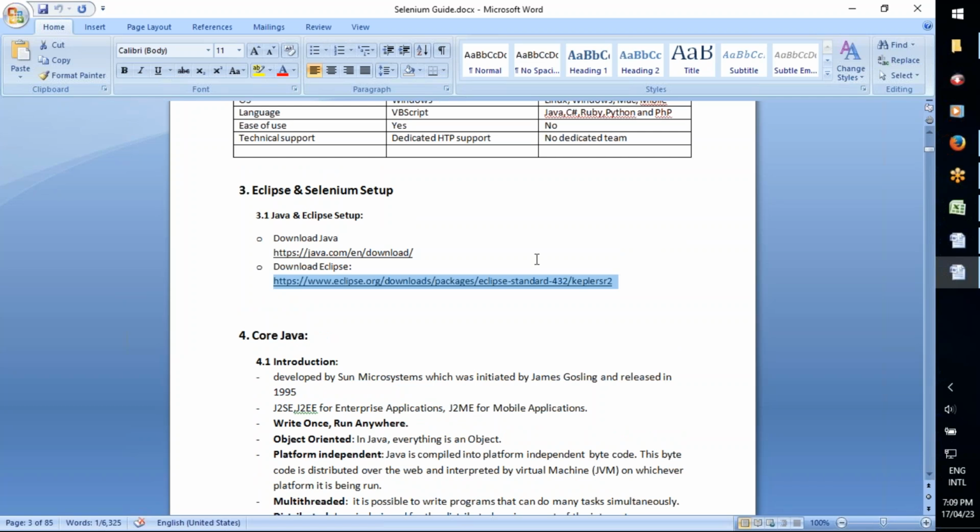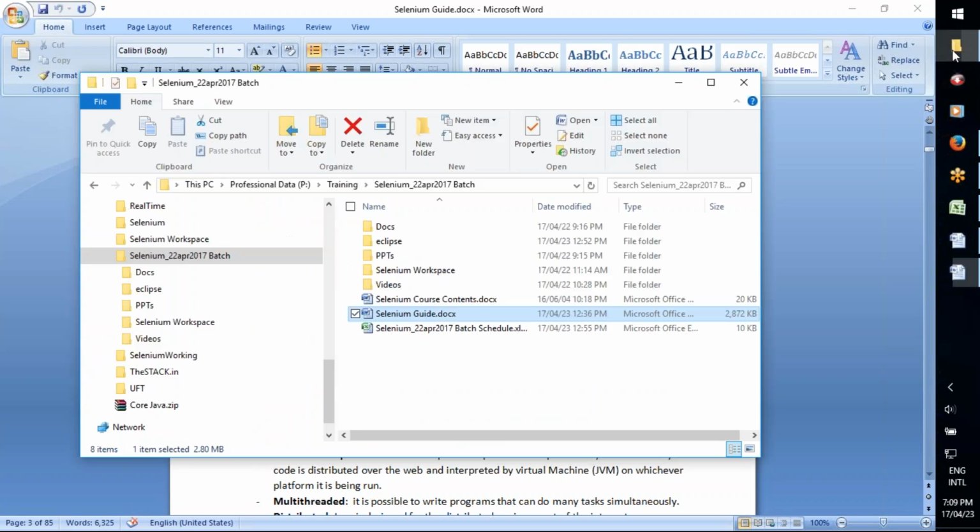You can download the latest Eclipse version, whatever is available there. Once you install Java and then download Eclipse, you have to do nothing to install Eclipse. It is just a zip file. You have to unzip that file. That's it. Inside the unzipped folder, you can find an exe file. If you double click that exe, it will start the Eclipse tool. Let me show you on my machine.